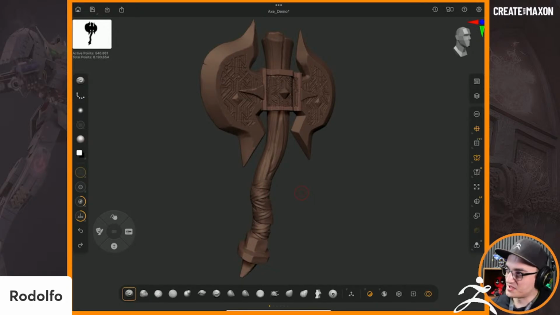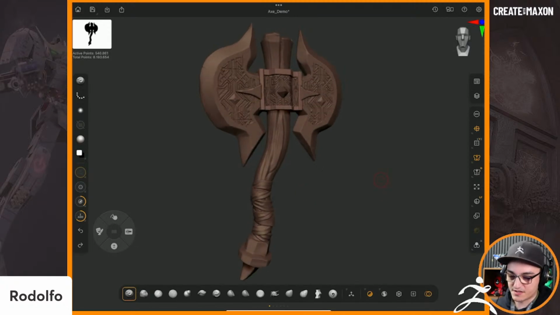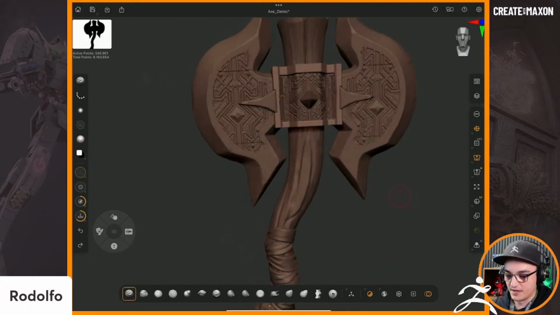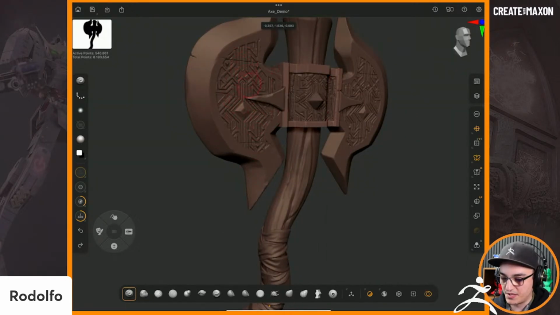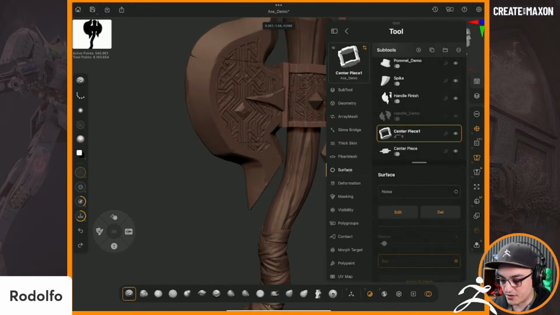So yeah, this is what I've modeled for this stream. To cover this, you can see that we have a few things here. We have some models, like some different subtools for each one of these pieces on the axe. We can see some patterns that are repeating. Well, you can't really notice they're repeating, but those patterns are using the brand new feature that we just added. It's very popular on the desktop, and we just added it on the iPad, under the tool palette. You can access the surface sub palette, which has surface noise included.